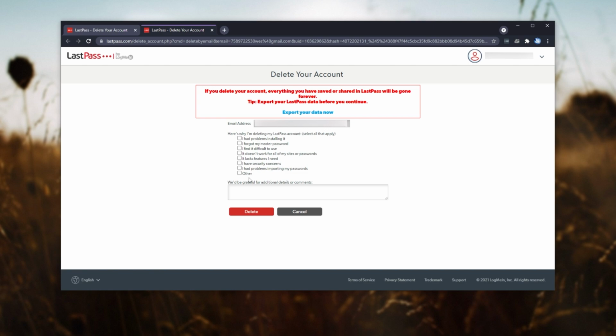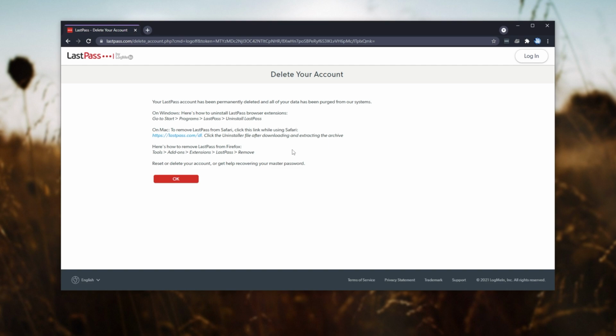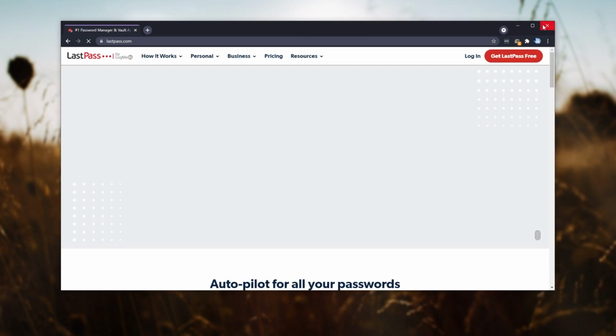When you do it, click any of these buttons here. And after entering a message, click delete. Then yes, yes once again. And after doing so, your account will be permanently deleted. All data will be purged from the systems. Awesome. Now, you can do what you like, take your passwords elsewhere, etc, etc.